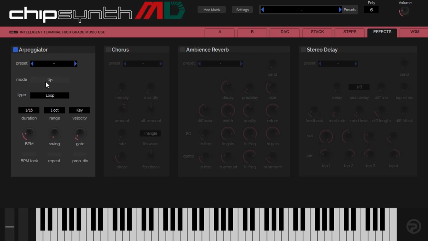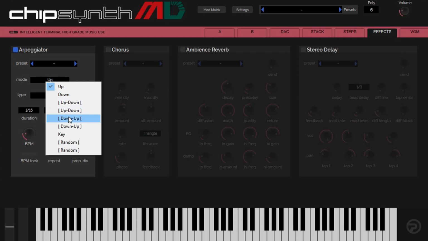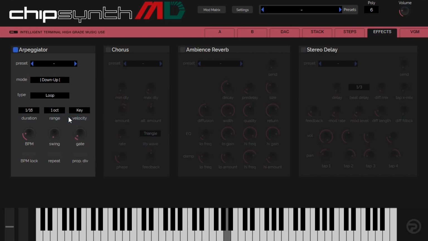And you have other different modes, of course, the typical stuff, the up, down, down, up. You want to lock it to your BPM, you can lock it to your BPM of your DAW. You also can do different divisions too. So you can have some pretty radical stuff that wouldn't be possible in the Sega Genesis. But hey, it is what it is.